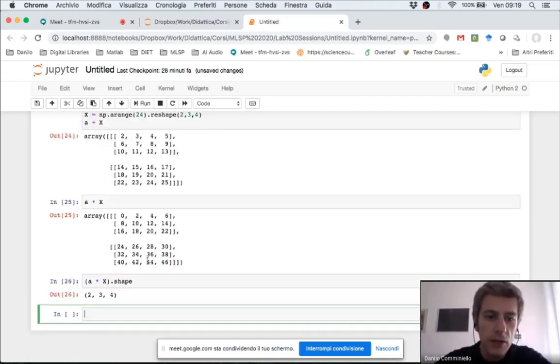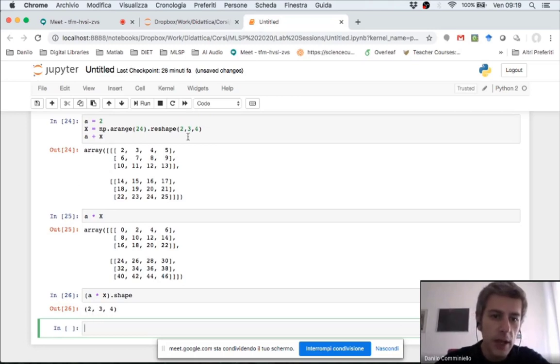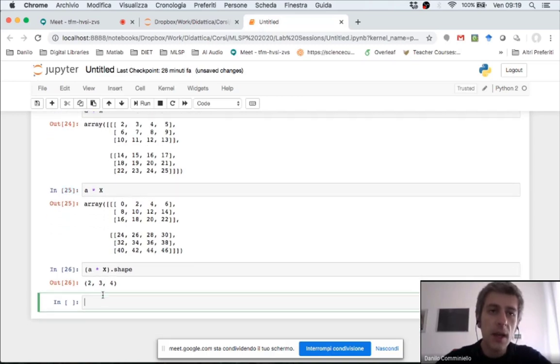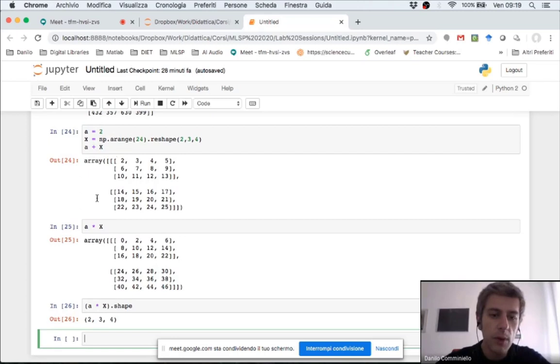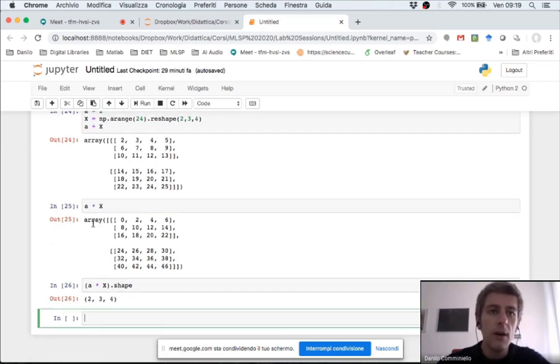Of this operation, and you can see that the shape is the same as the original X tensor. So the element-wise operations are very simple and very easy to manage. You just need to pay attention. For the addition, there is no problem. You just need to pay attention to the element-wise multiplication, and not confuse it with the dot product.